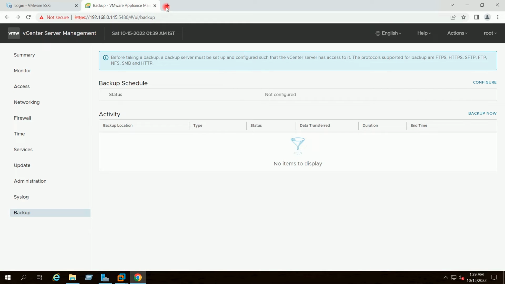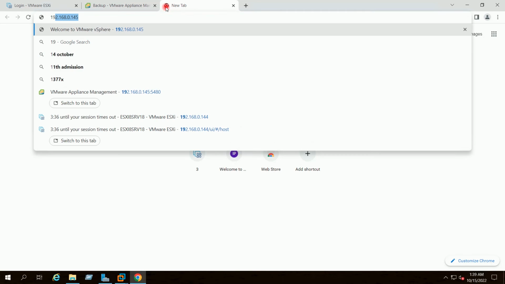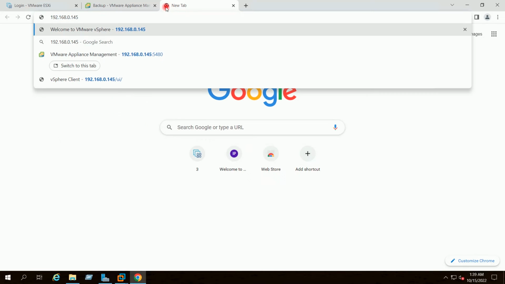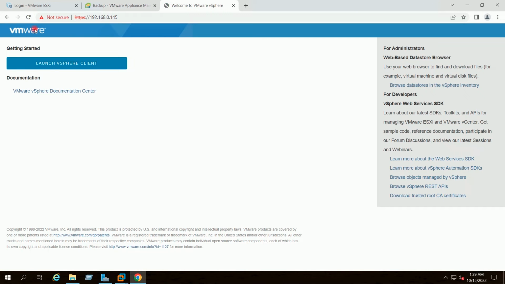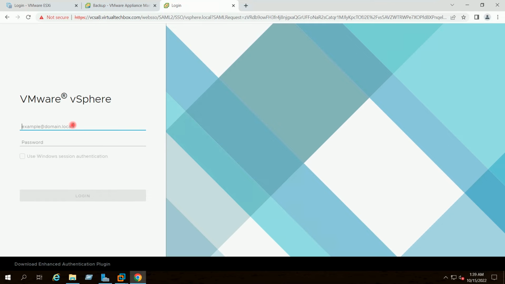I will open the new tab. I will type here the IP address of my vCenter server and hit enter. Launch vSphere client. I will provide the username here. Administrator@vsphere.local. I will provide the password for the same.